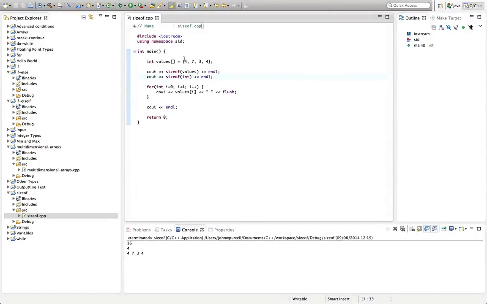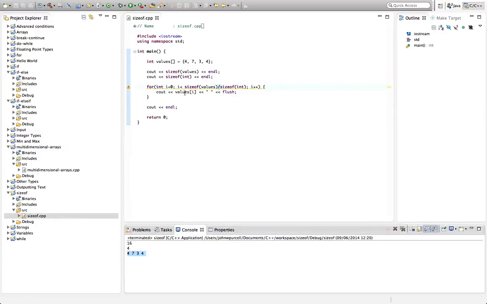So if we divide the total size of the array by the size of the elements that are in it, then we're going to get the number of elements in the array. So instead of having 4 here, we can say sizeof values divided by sizeof int. Divide by is this slash sign in C++ and most programming languages. And if we run that now, then it works exactly as before.